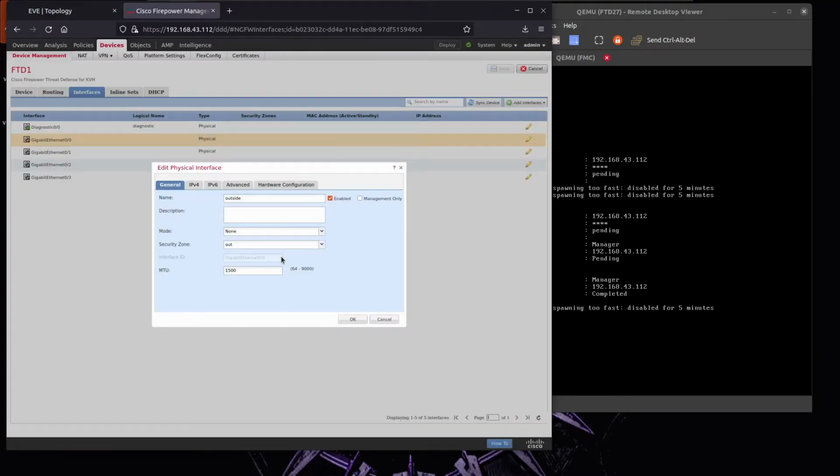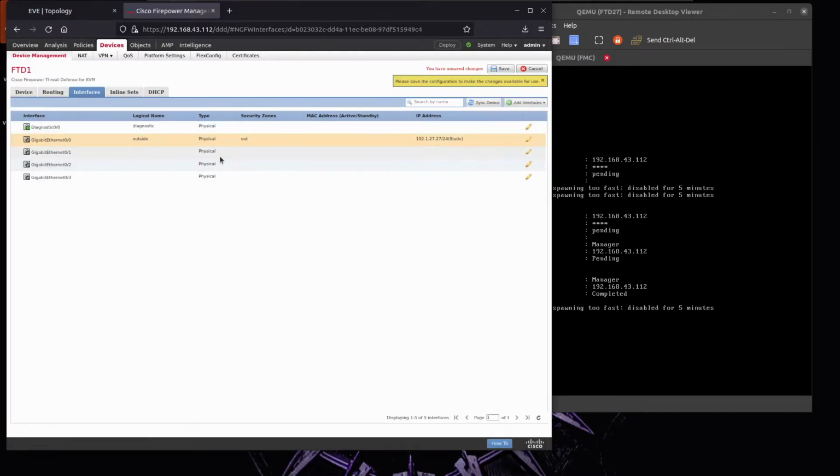And now we have to assign an IP address. It's going to be static, so I believe that should be 192.1 FTD1. Just make it 27/24, and that should be enough.